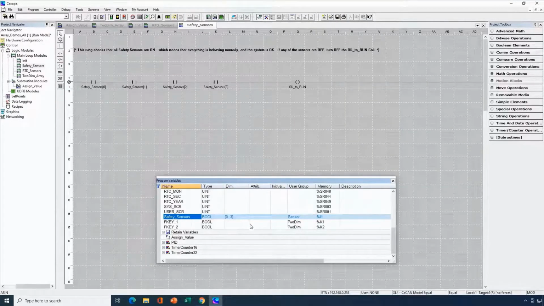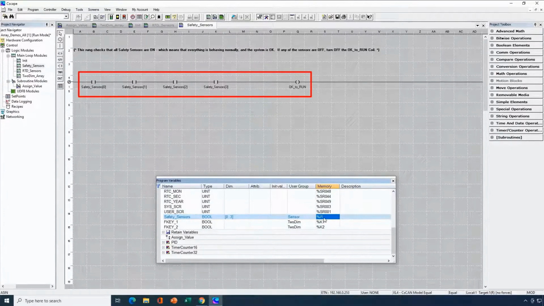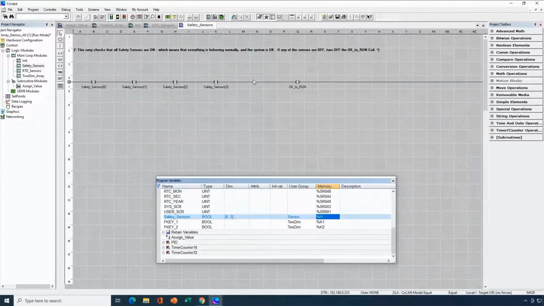So in the memory column here, I'll put %I1 because I want the safety sensors starting at index 0 to be mapped from I1 through I4. Then I've put them in series. And if all of the safety sensors are on, it means my OK to run contact will turn on. Then if any of the 4 safety sensors is off, then my OK to run contact will turn off. Now let's look at how we might monitor this on a screen.